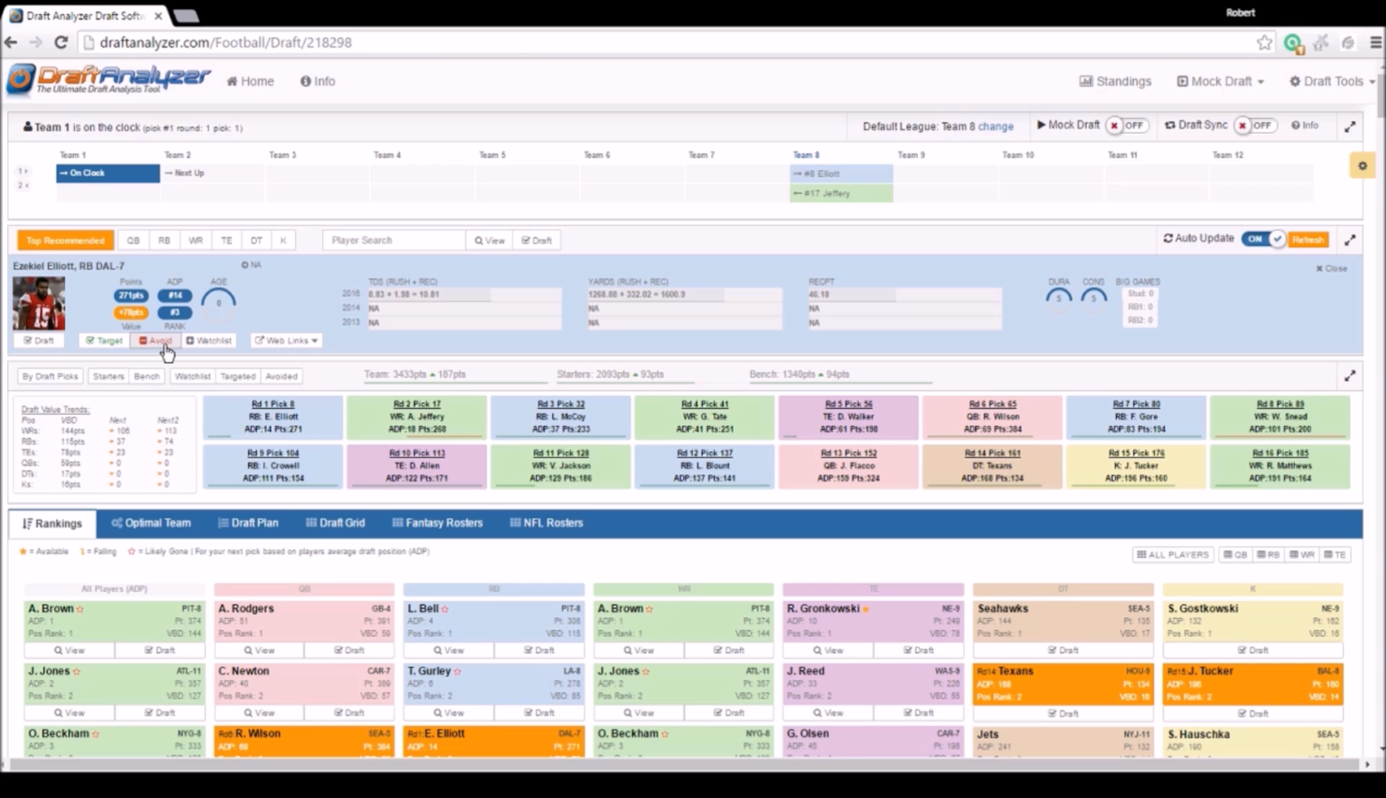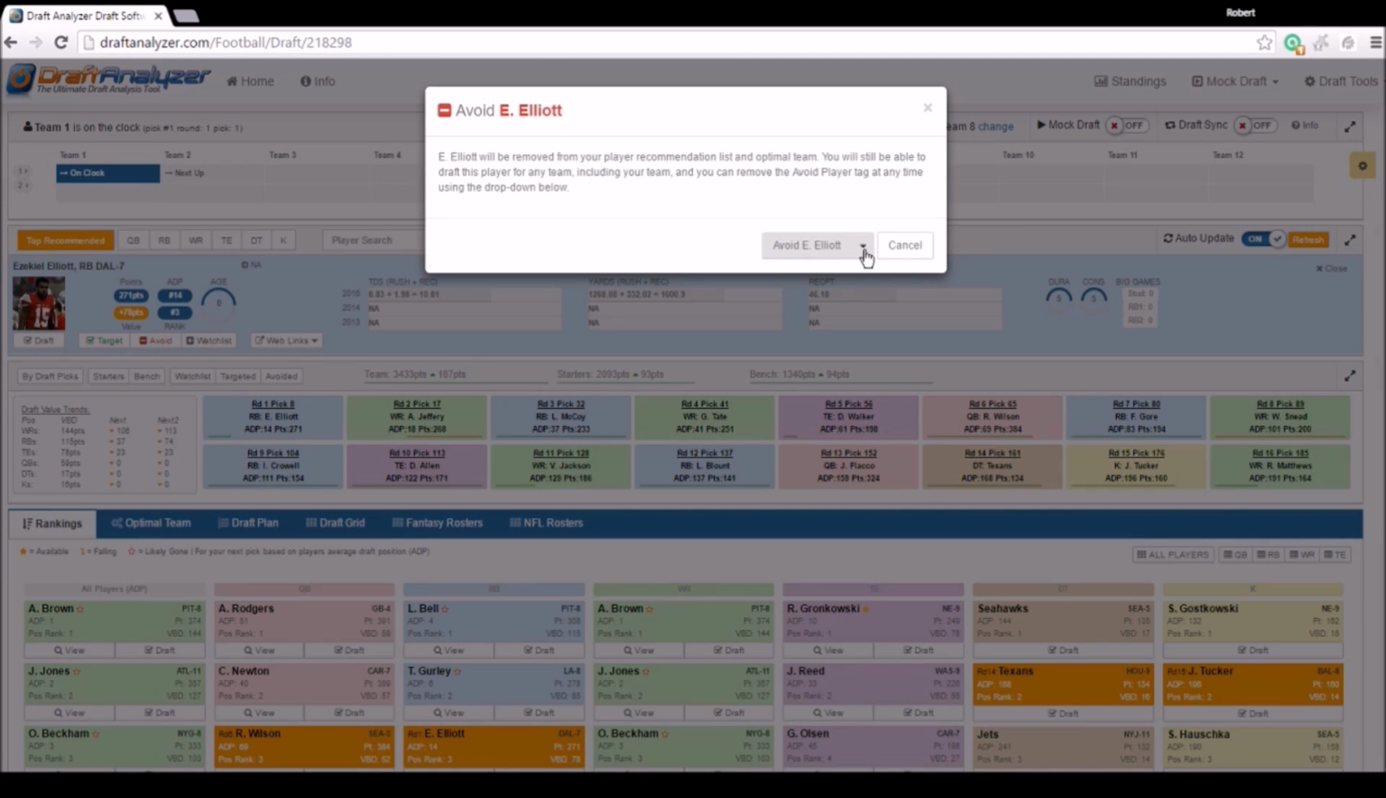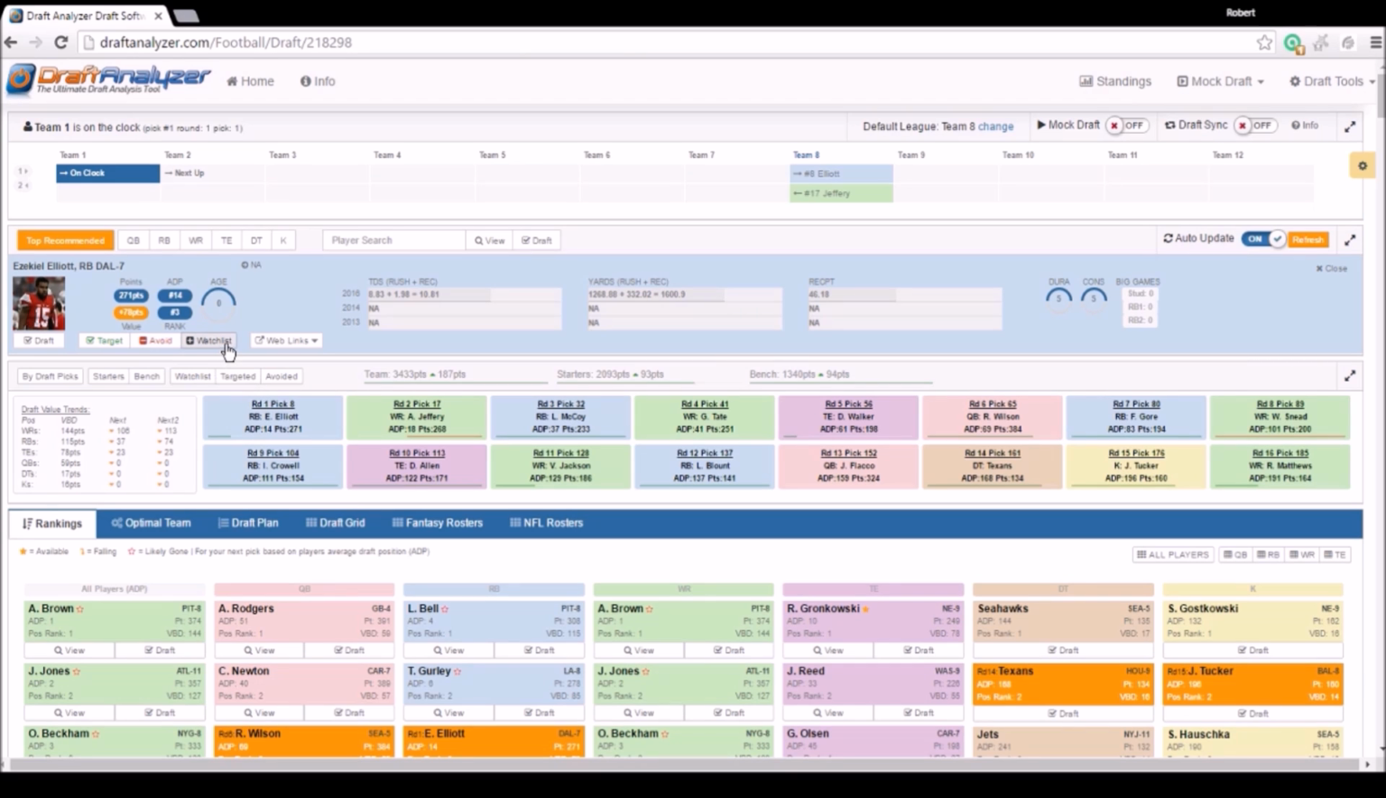One can also avoid any player. This way they will never come up as a recommendation. If you wish not to affect the app recommendations but want to track certain players, one can also add them to the watch list.